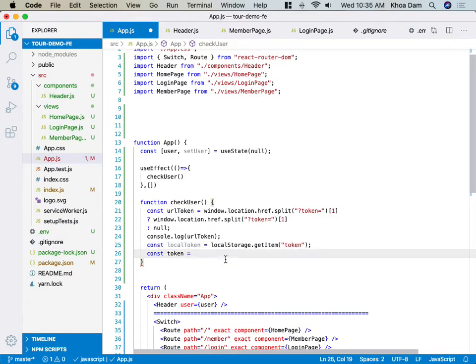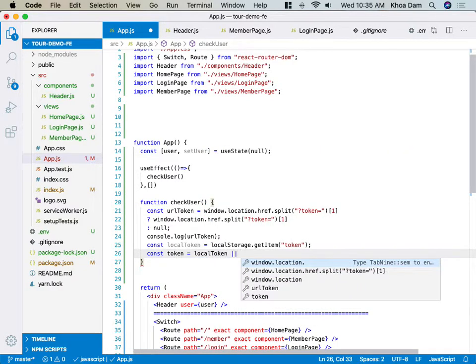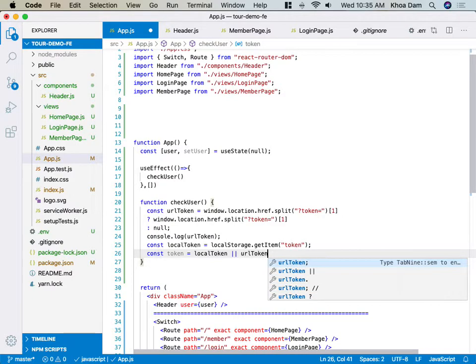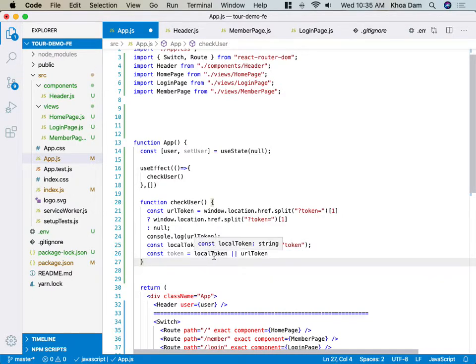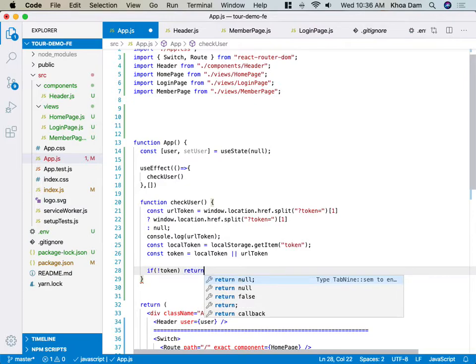We're gonna check the local token first. Local token or URL token. So if we have local token, we're gonna use it to call API. If we don't have it, we're gonna use the URL token to call API. If we don't have both, then we don't call API. If no token, just return for now.